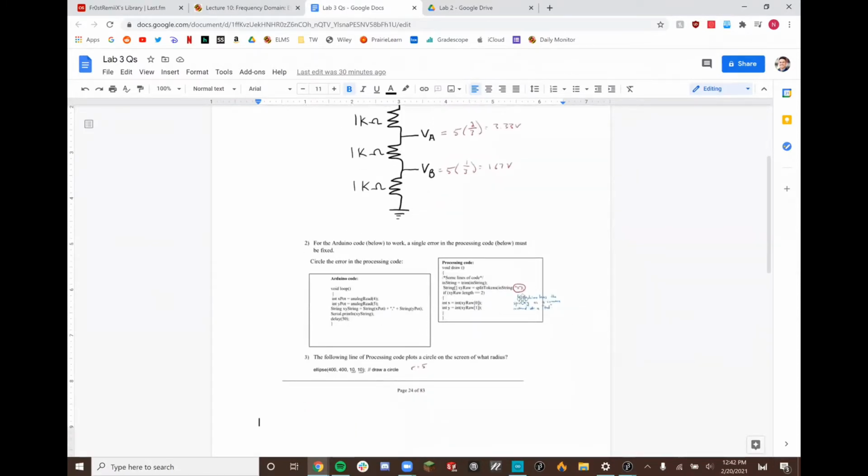The error in the processing code is the /t forward tab, which doesn't line up with the comma in the Arduino code, so that would have a bit of an issue moving back and forth between the two. And then the radius for the circle here is 5 based on the parameters in the ellipse function on processing.